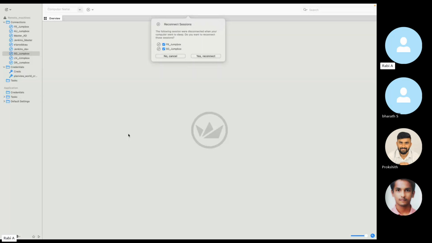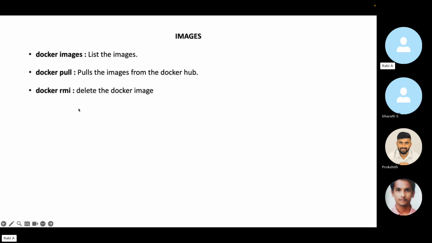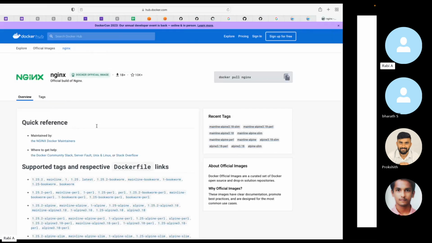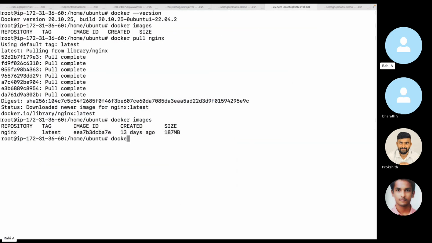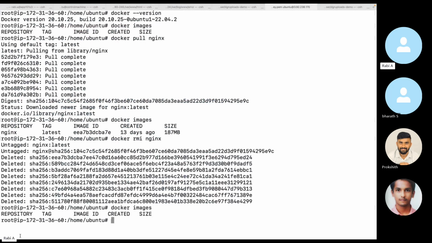Likewise, if you want to delete any images at any point from your local machine, we can make use of this docker RMI. So this is to delete the image from your local machine. So here I can use this docker RMI and then the image name, and this will delete the image from your local machine only. Questions?